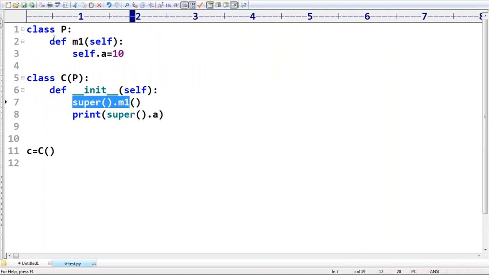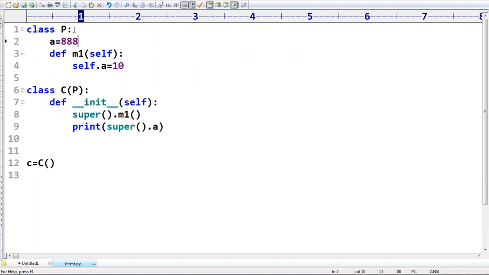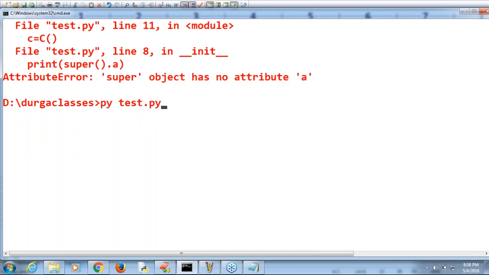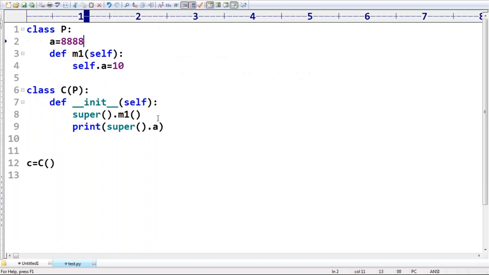Even if you call M1, it is the instance variable. You can't access an instance variable by using super. Now I'm taking a equal to 8888. Now take a very special case. What is the answer? Perfectly it is going to come, sir.